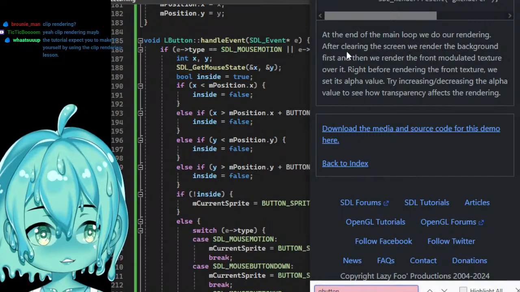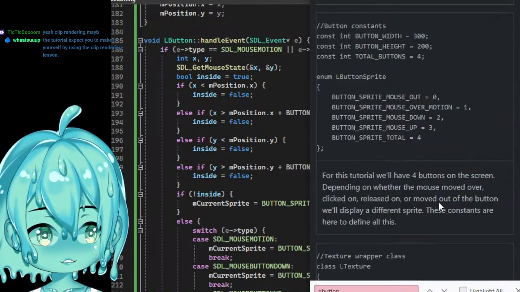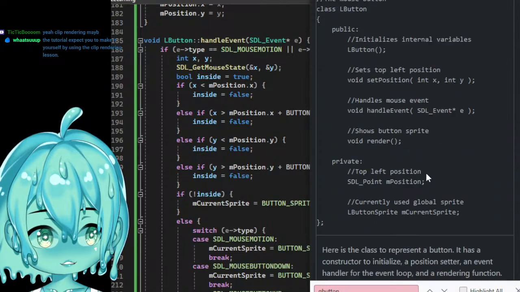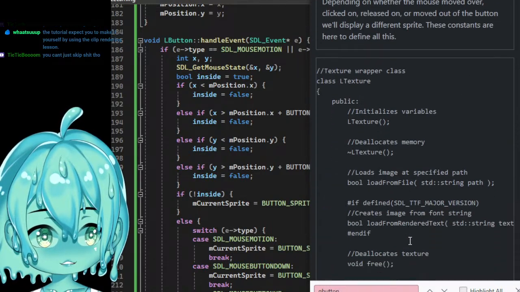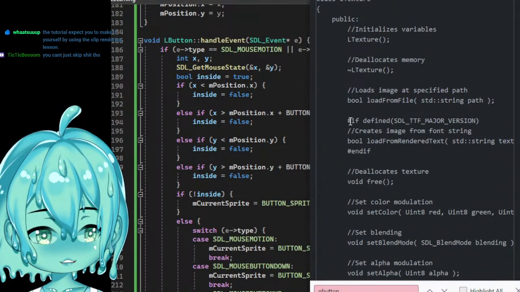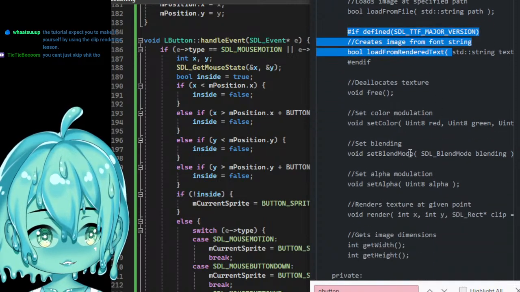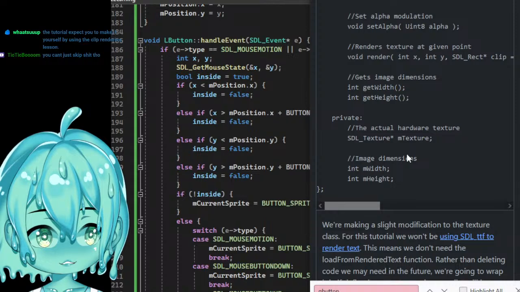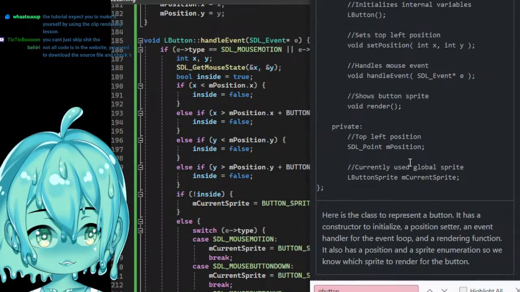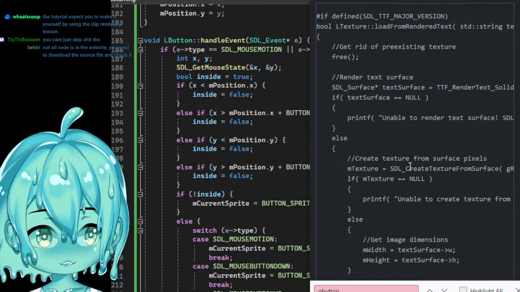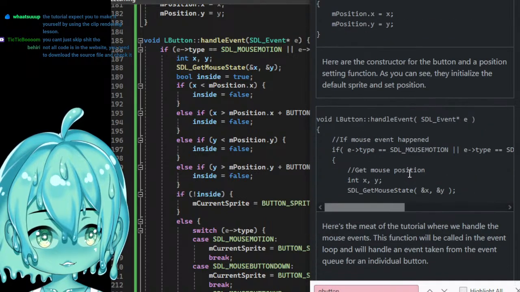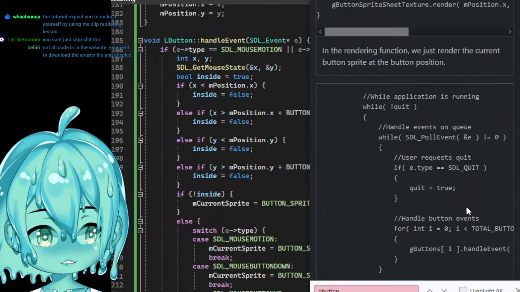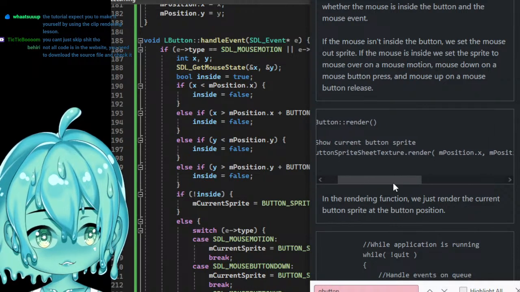That doesn't work. How interesting. Did we miss something? Is there something here I should be doing? If defined, load from rendered text, blend mode, alpha, set color, none of those matter. Void render. I am so confused. Do I just need to make it? Is it like, here, make your own render engine now?